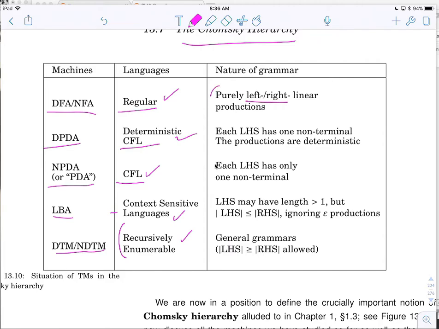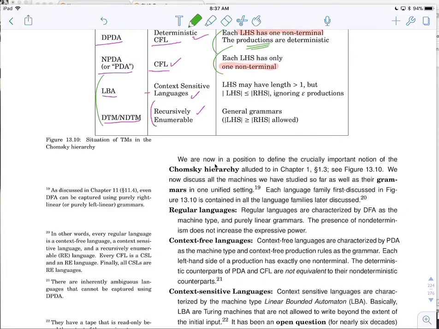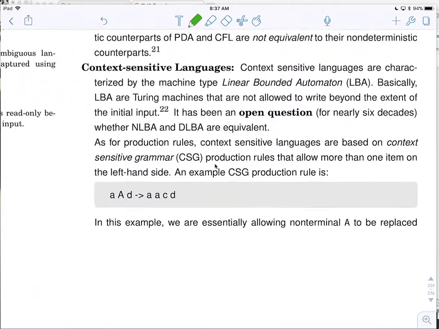Purely right or left linear productions in a CFG sense is what gives you DFA. We have seen that. Even DPDA and NPDA have ordinary context-free productions. DPDA have deterministic productions. Each left-hand side has one non-terminal. That is the property of context-free productions. But if you allow left-hand sides to have more non-terminals, then you get either context-sensitive or recursively enumerable. So a context-sensitive production has multiple things on the left-hand side. So this A expansion is allowed in the context of A and D, keeping AD. And this A is getting expanded, so to speak, to AC. So A expanded to AC happens in the context of A and D.